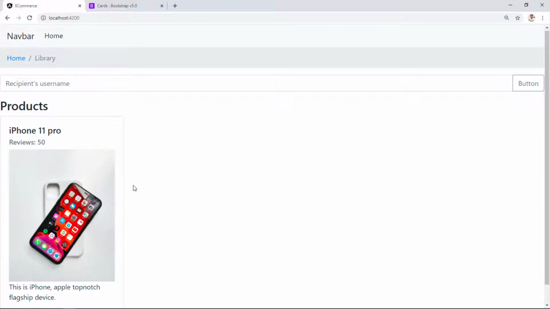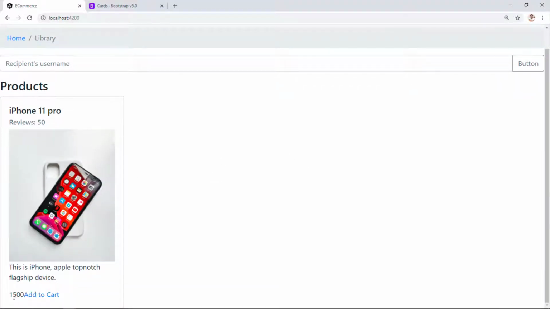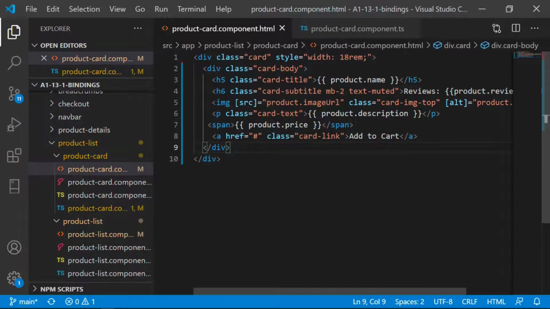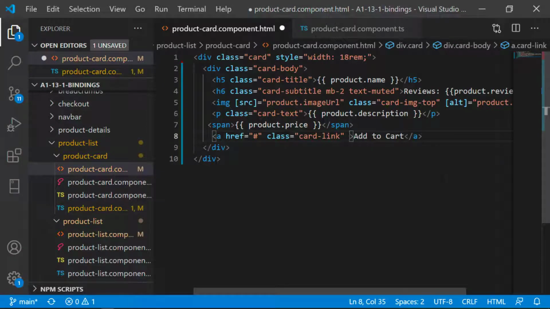We can see at the bottom there is a price displayed and the Add to cart button is also available. We can make it a little bit better using some CSS, so I will leave that up to you. Let's also make sure that on click of Add to cart, it calls a function from the component. For that, let's first quickly change this anchor tag to a button.